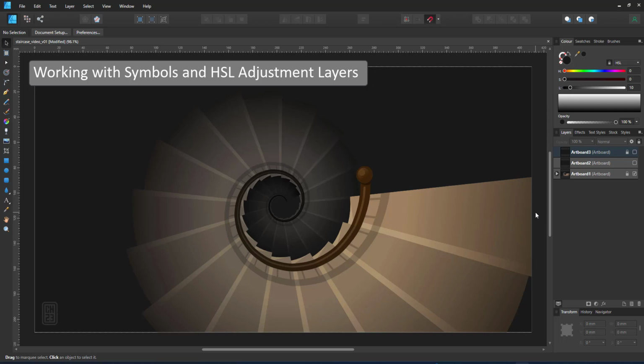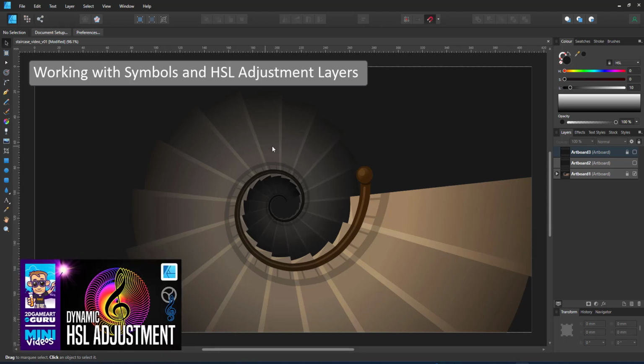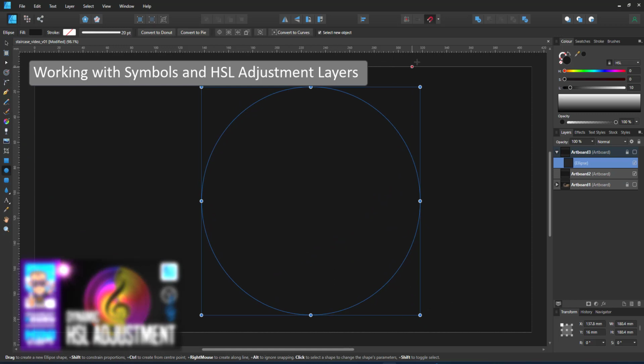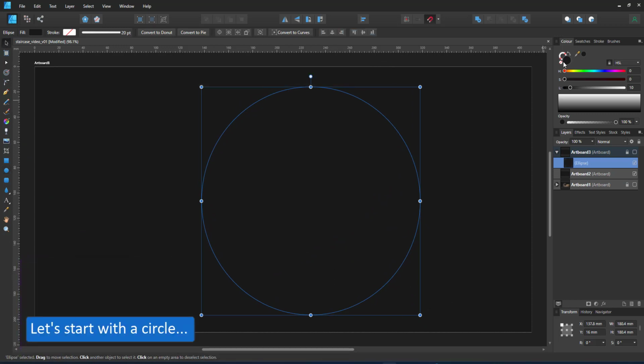Welcome to another mini video on HSL adjustment layers and symbols in Affinity Designer. I start with a circle and turn that into a donut. To make the circle visible, I give it a stroke and place it on a visible layer.